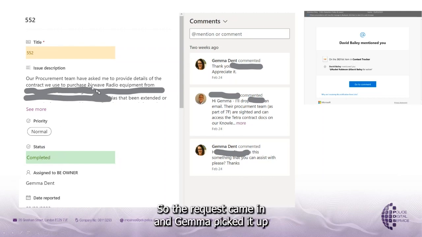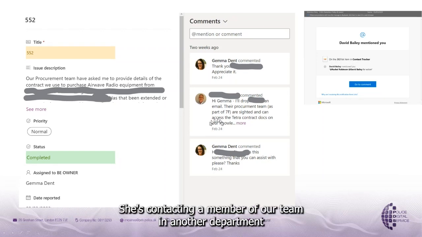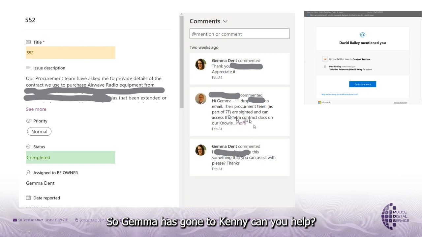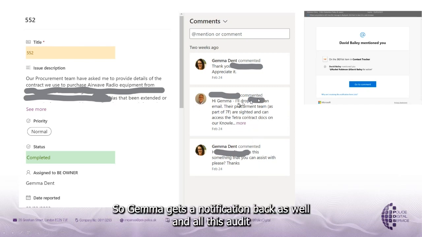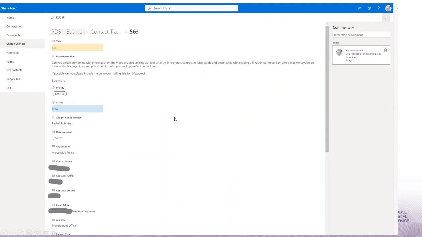So the request came in and Gemma picked it up as it's one of her forces. She's contacted a member of our team in another department by simply mentioning them and giving them a note. So Gemma's gone to Kenny, can you help with this one, please? Kenny's replied back, so Gemma gets a notification back as well. And all this audit trail is in the list for us, sitting there straight away.